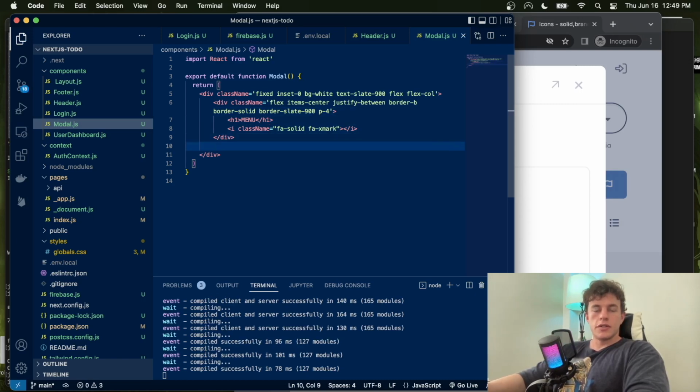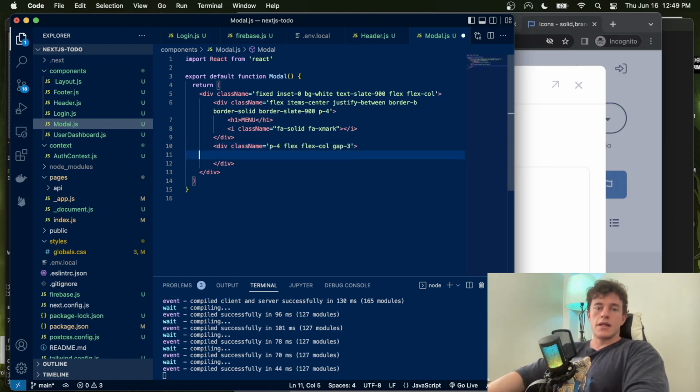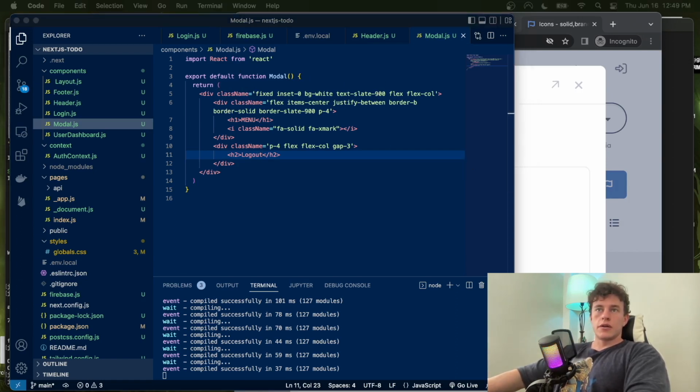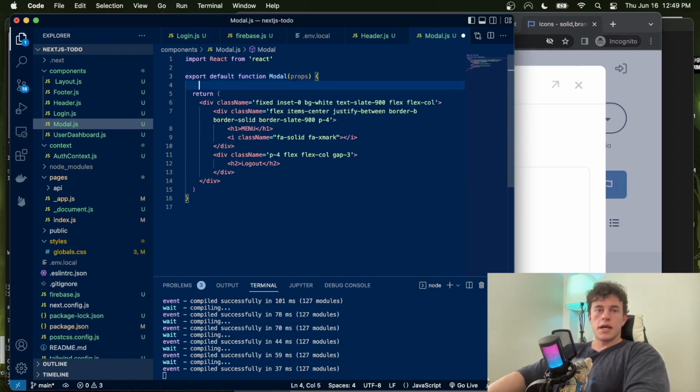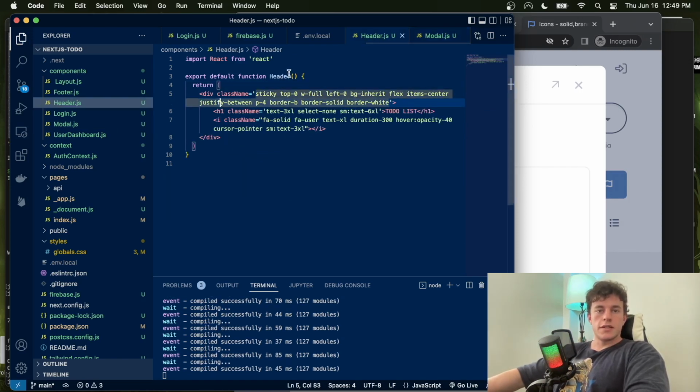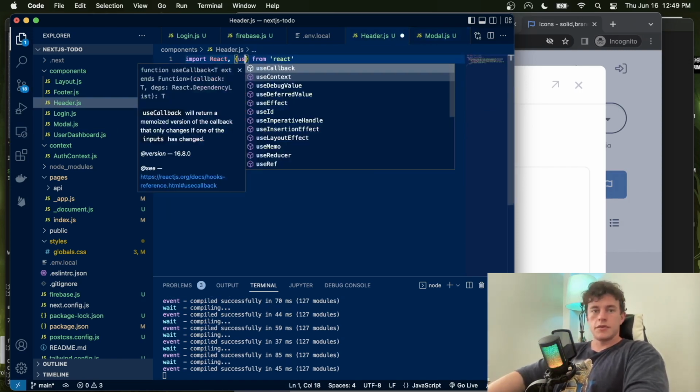And now underneath, what we're going to do is just have another div, secondary div, and this is also just going to have class of p for flex column, a gap of 3. And in here, you could just have any buttons. And so in this particular case, I only really have one for the minute, and that's just going to be log out. And how this modal is going to work is it's going to receive some props, and that's going to have const set open modal. Oh, can't spell that. Modal is equal to props. And we're going to define this in our header. So we're going to need state in here. Use state.